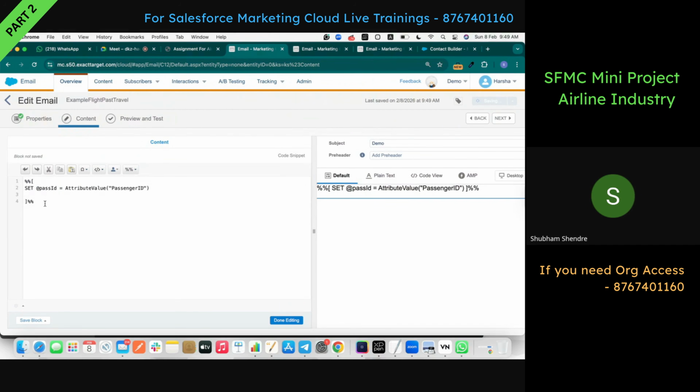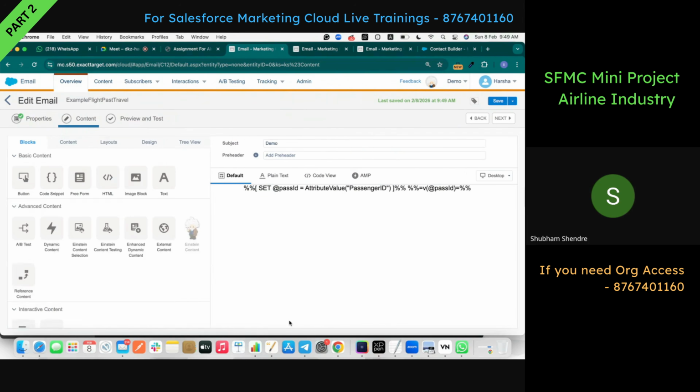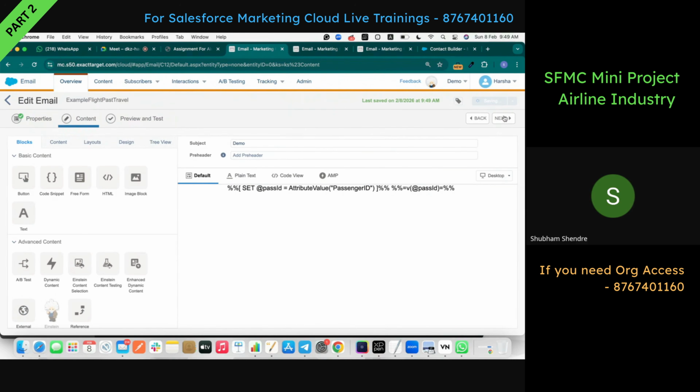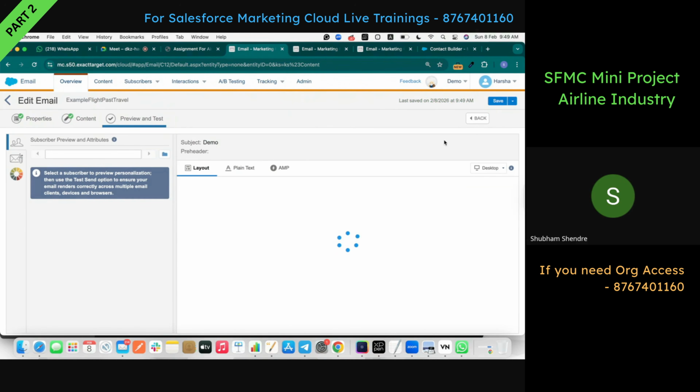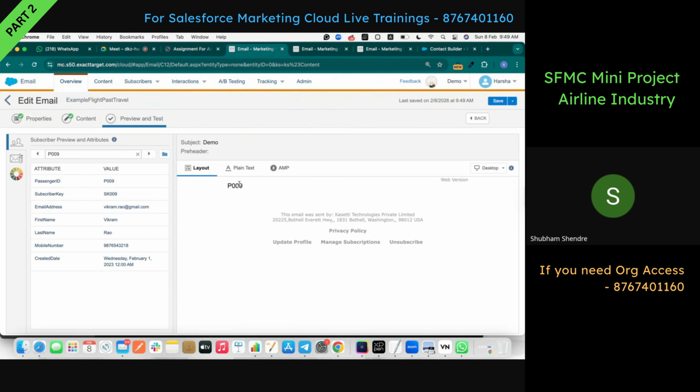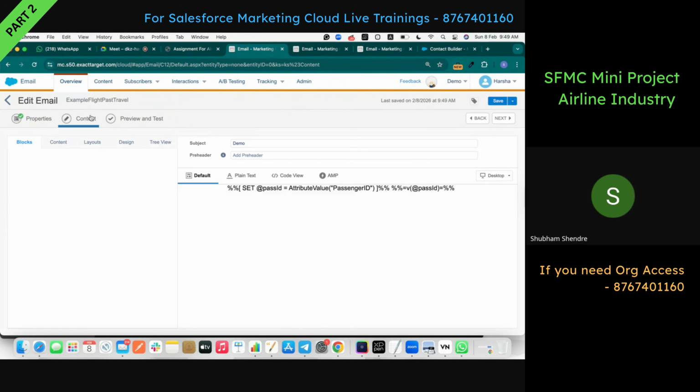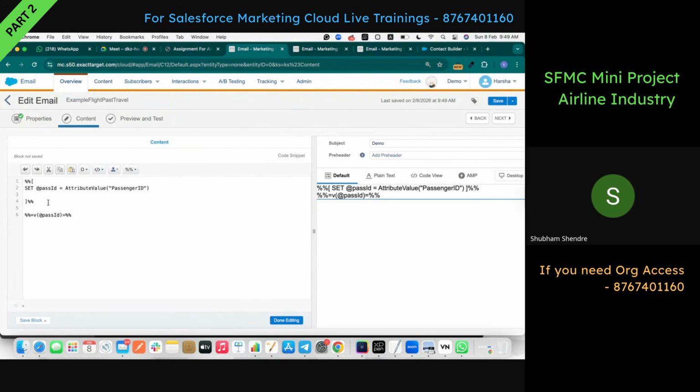Now I want to see it, so with the help of the V function, I'll check whether I'm getting the passenger ID or not. I will copy the variable, paste, done editing, next. If you can see, I'm able to get the passenger ID. I have a passenger ID now in my variable.